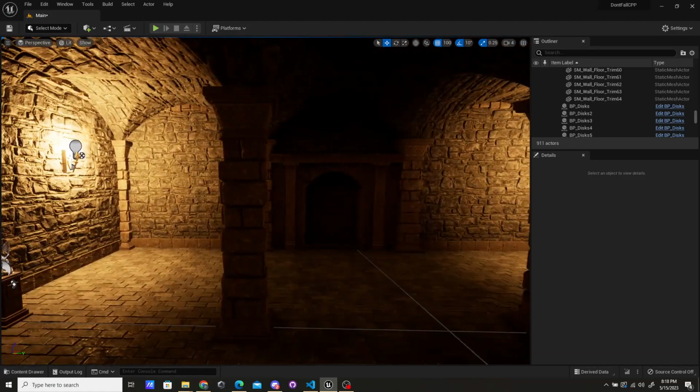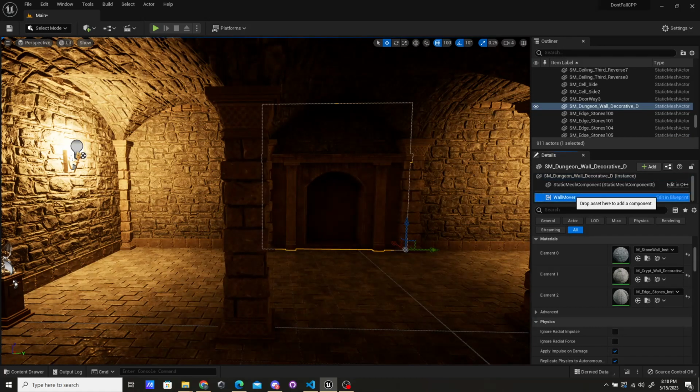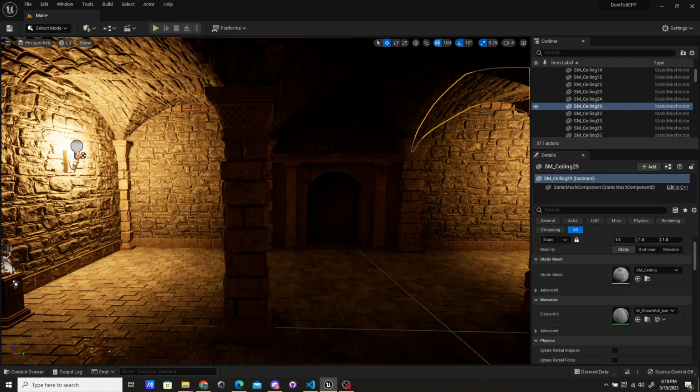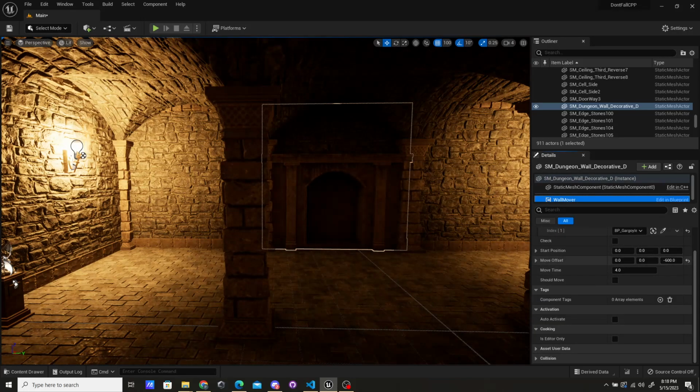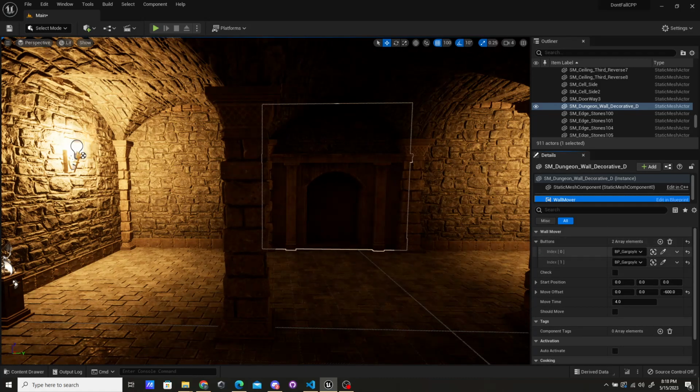mechanism. Basically, I added a component, wall mover, which can be added to any static mesh. And what it does is it takes an offset, where to move it, and time, how much time it will take to move it, and this is just a debug variable here right now. Another thing it takes is a buttons array where we can add as many buttons as we want. For now there are two.